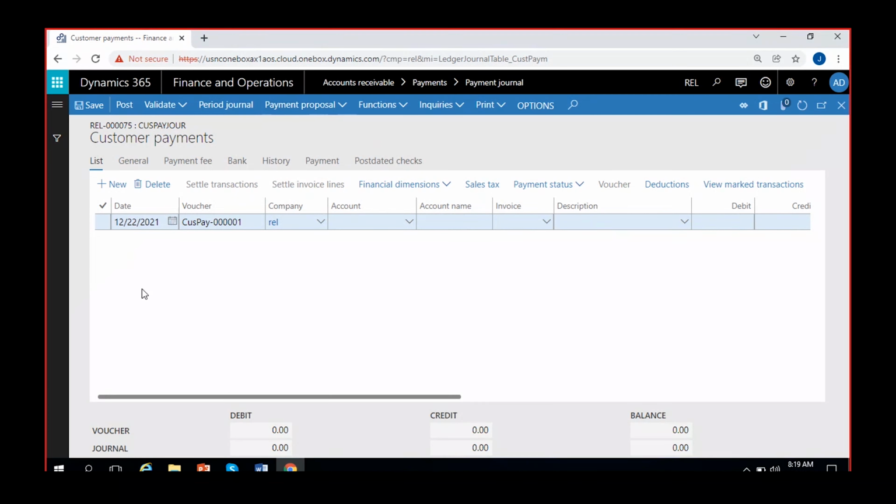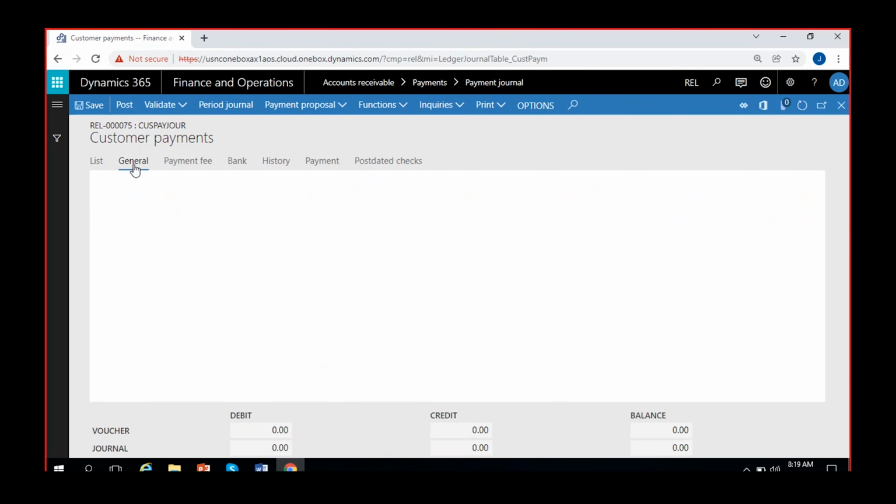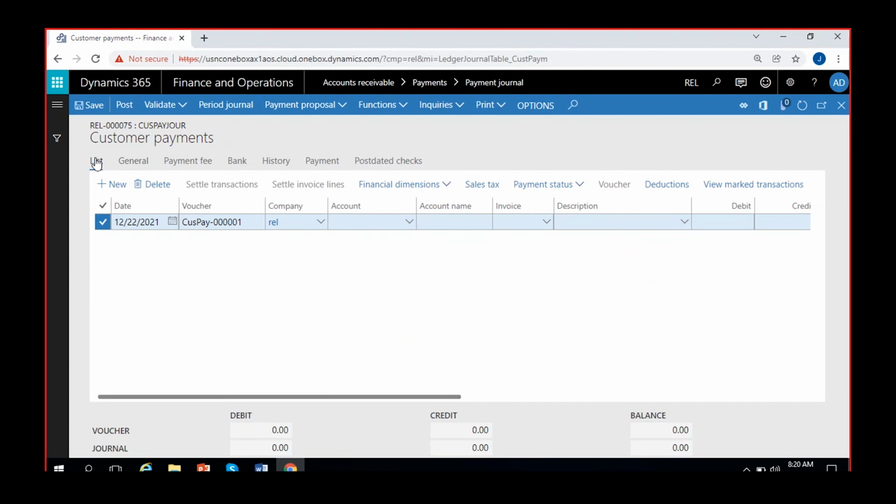So the line is created, as you can see here. Voucher number is considered, company name is here. Then you can take the account. If you drop down the account, you will generally see the customer accounts. By default, it shows the customer accounts in the first field. If you want to change it, you can change it somewhere here. Account type is by default customer. You can change it to ledger or anything else if you want to.